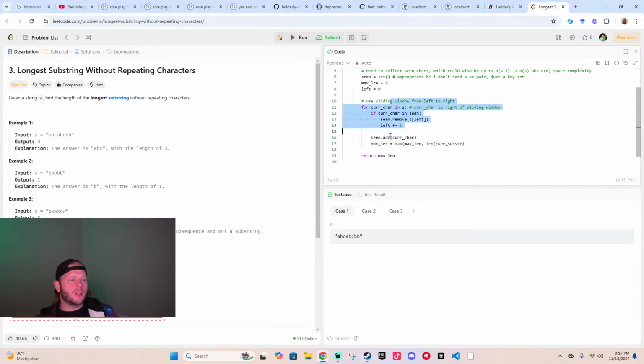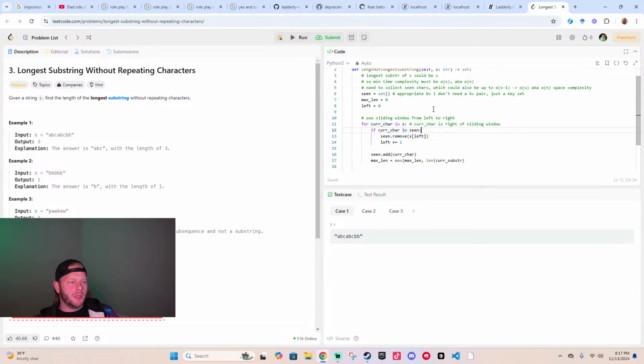All right, so I did this stuff, right? Did I get the whole thing? I'm not sure. Let me double check. So let's walk through a test case. P, W, W, K, E, W. So I'm coming in with the P. Current letter is a P. Is the P in the seen set? No, it's initialized to empty. So it's not there, so we bypass the if block.